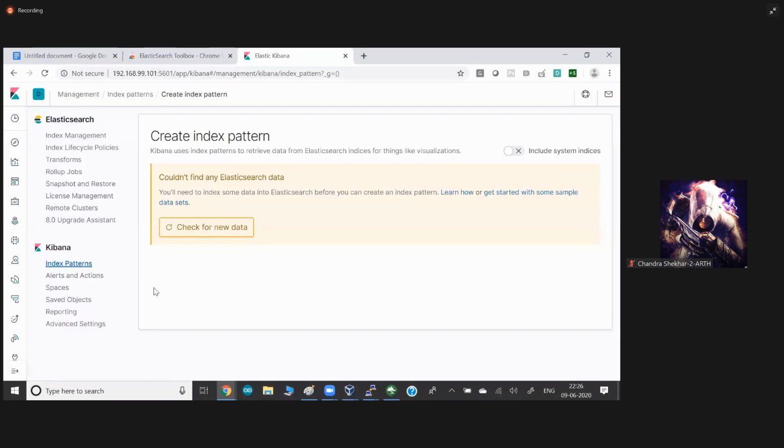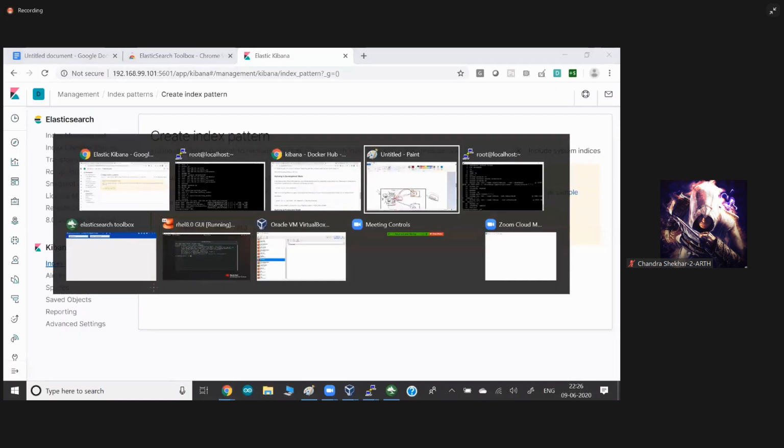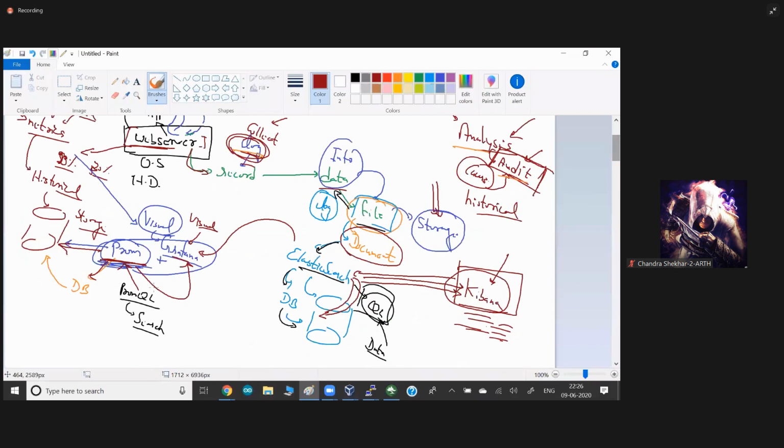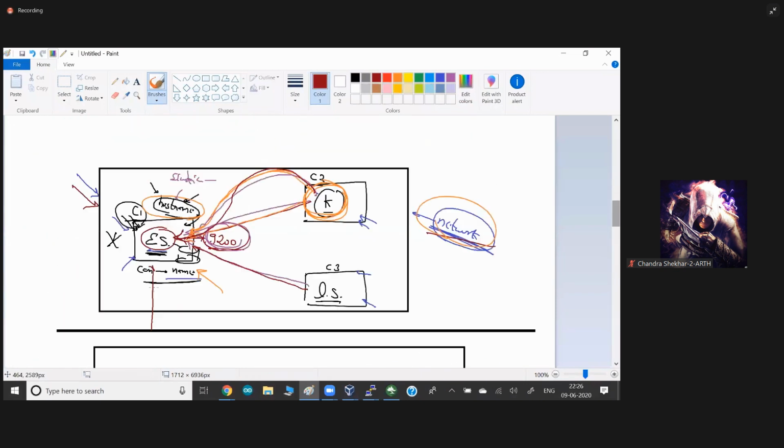How? I will use the help of Logstash. Logstash will load the data. So I'll just configure Logstash, and it goes and loads the data. And what do I load?